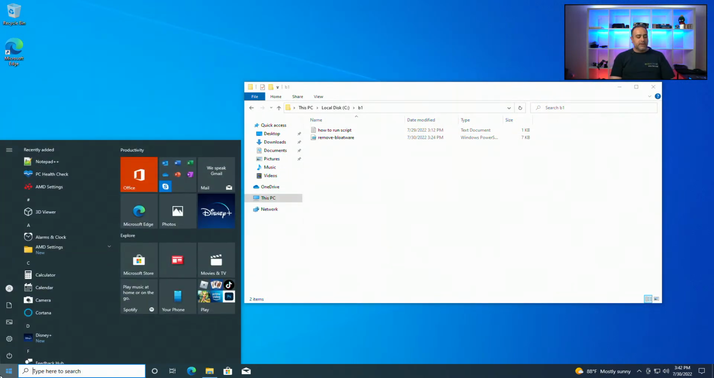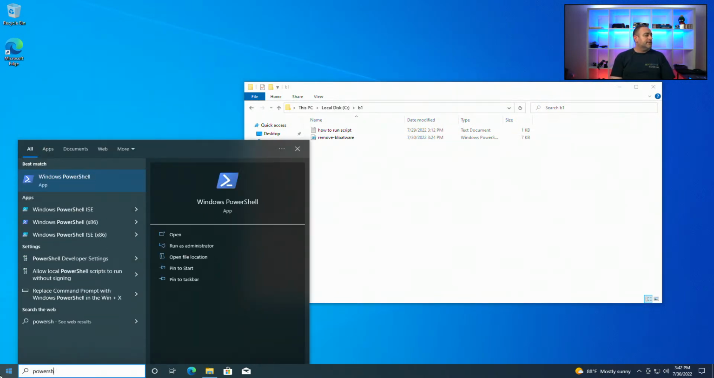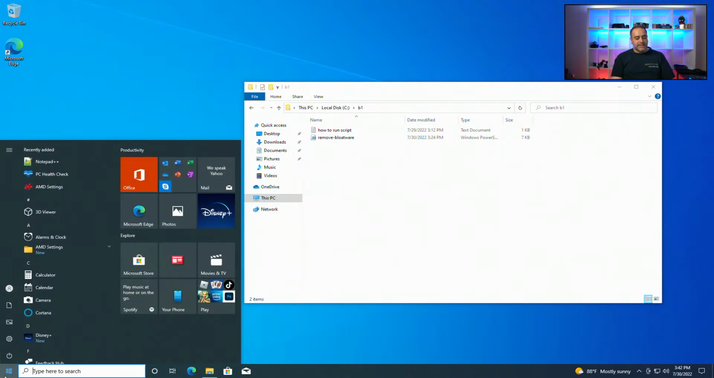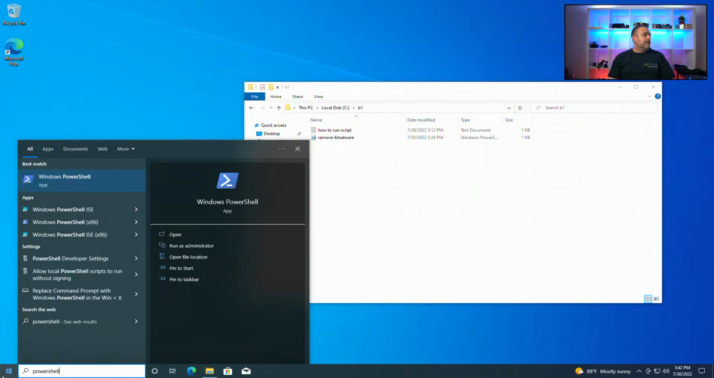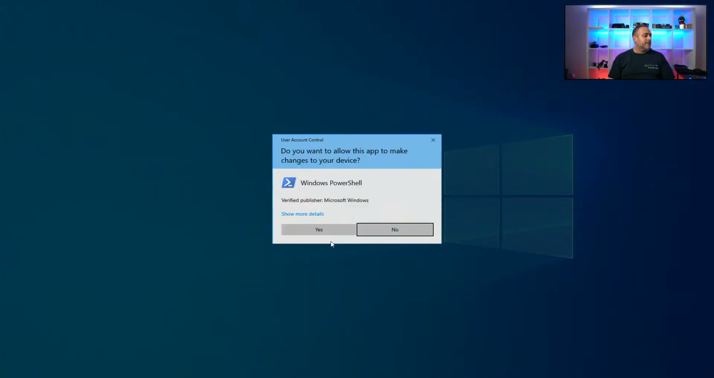First of all, you're going to have to open up PowerShell, and you're going to want to open it as administrator. How I did this, I just clicked start and typed in PowerShell, and it comes up, and I just say run as administrator. You have to run as administrator for this to work. You must agree.